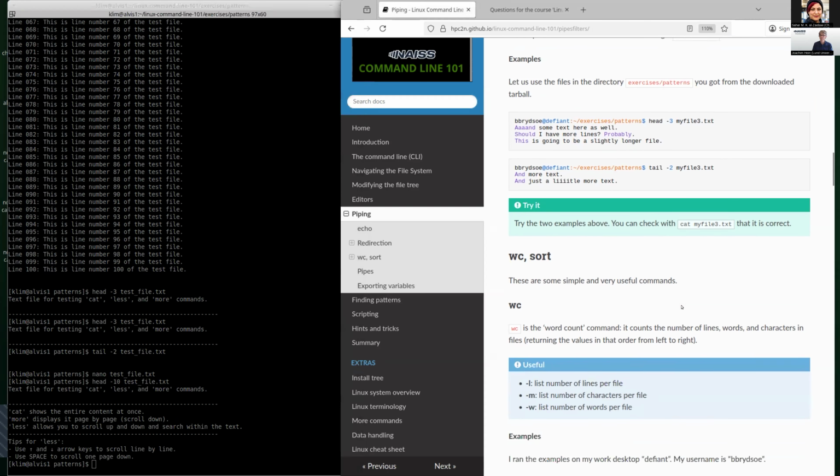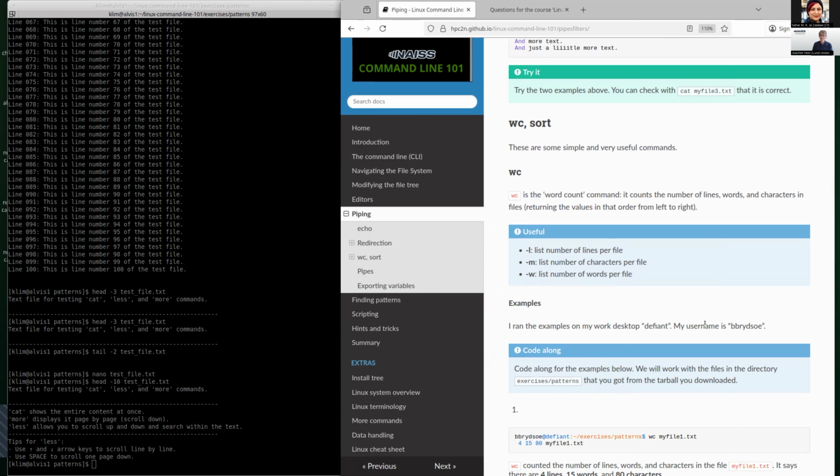Now, if we come to the word count and sort commands, this word count command is counting the number of the lines, the words, and the characters inside the file. And you can see also some options that you can add with it. If you want to count only the number of the lines, you can use -L. If you want to count only the number of the characters, you can use -M. And if you want to count only the words, you can use -W.